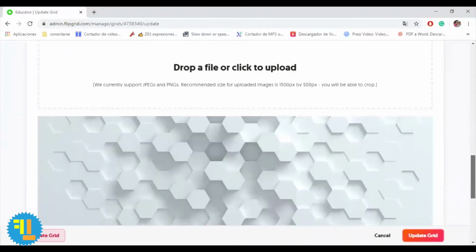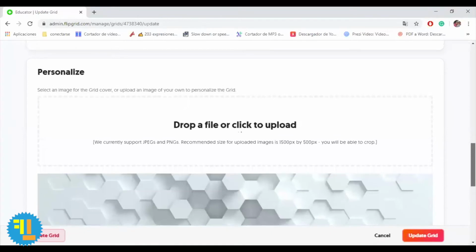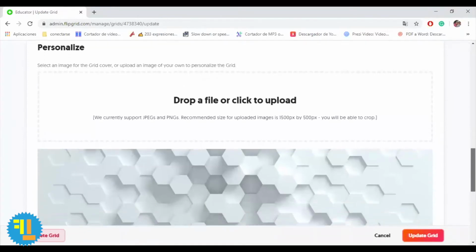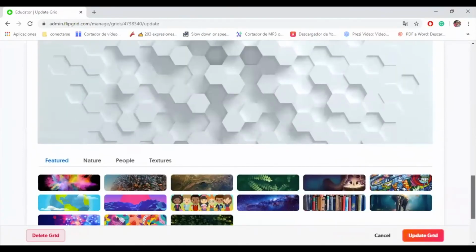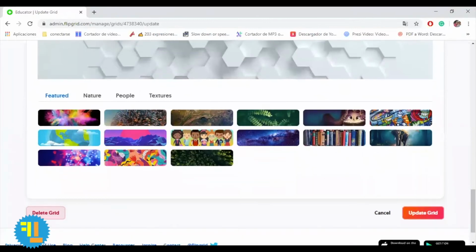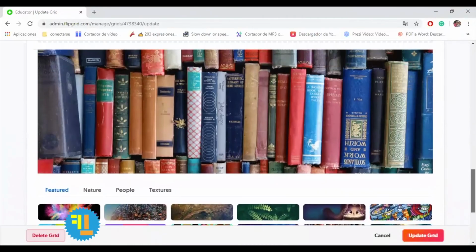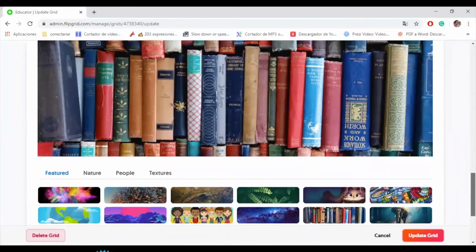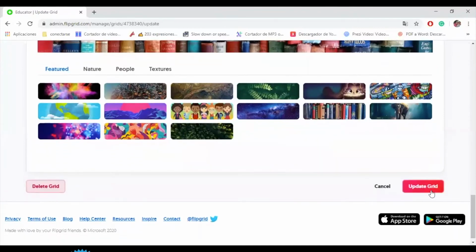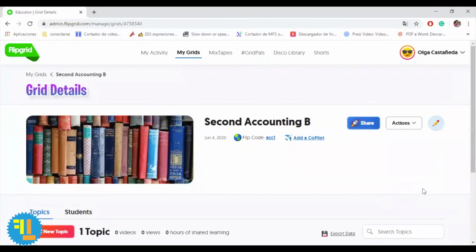So I go down, and here it gives me the option to personalize my grid. I continue, and then I see different presentations. I can click on any of them, and then you can see that the appearance of my grid changes. So I click on update my grid, and here you can see my grid with a different presentation.